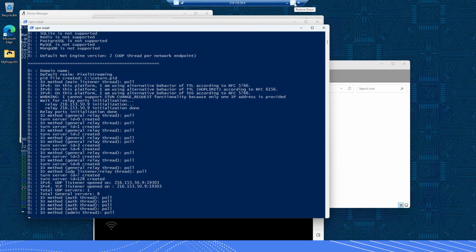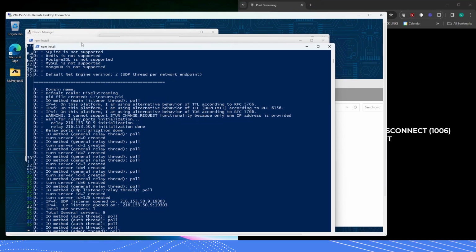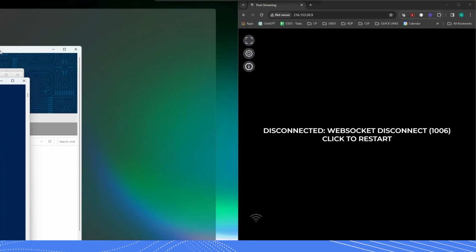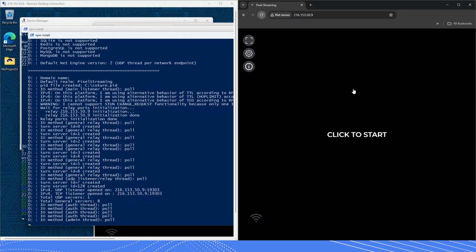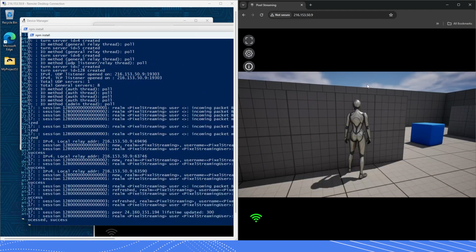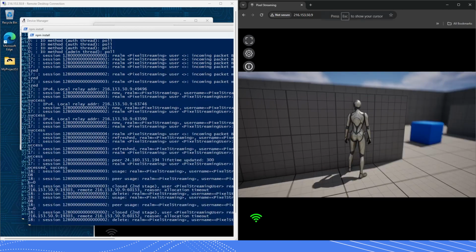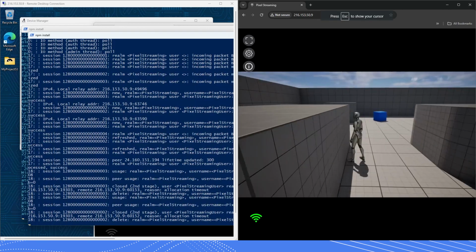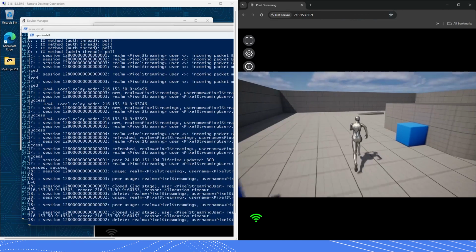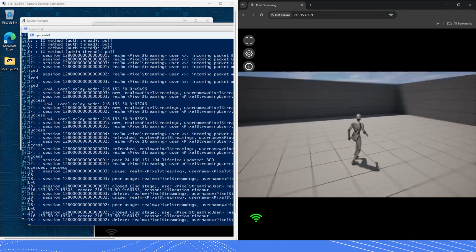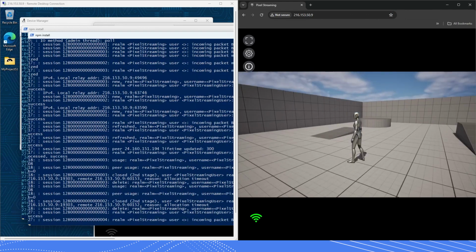and now that we have both the signaling server and the turn server running, you can go ahead and try it again. So again, it worked for me. I didn't have the issue. Sometimes I have it, sometimes I don't. But in case you run into that issue, this is a way that you can solve it.